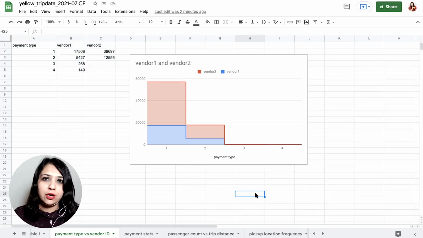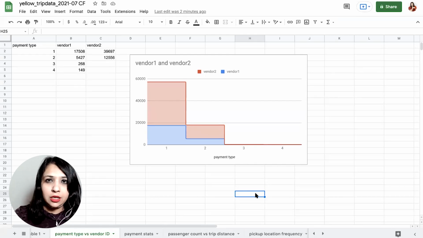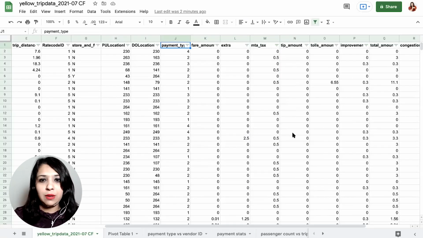Another very important kind of chart is the scatter plot. It's also used to see the relation between multiple variables, and especially useful when the data size is very large. So let's go back to our raw data and try to see the relation between multiple variables. Let's say here we want to compare how the variables fare amount and tip amount are related to each other. Can we identify any relationship between these two parameters, or they are totally independent of each other?